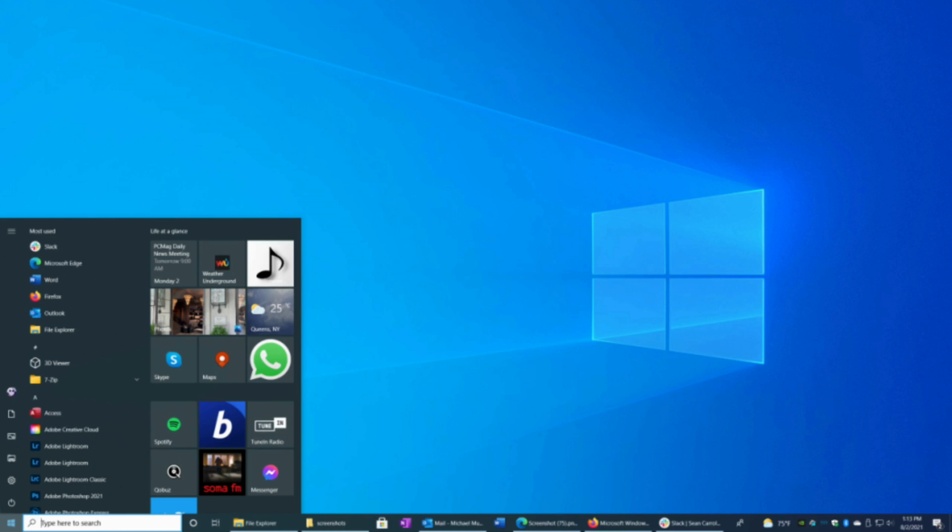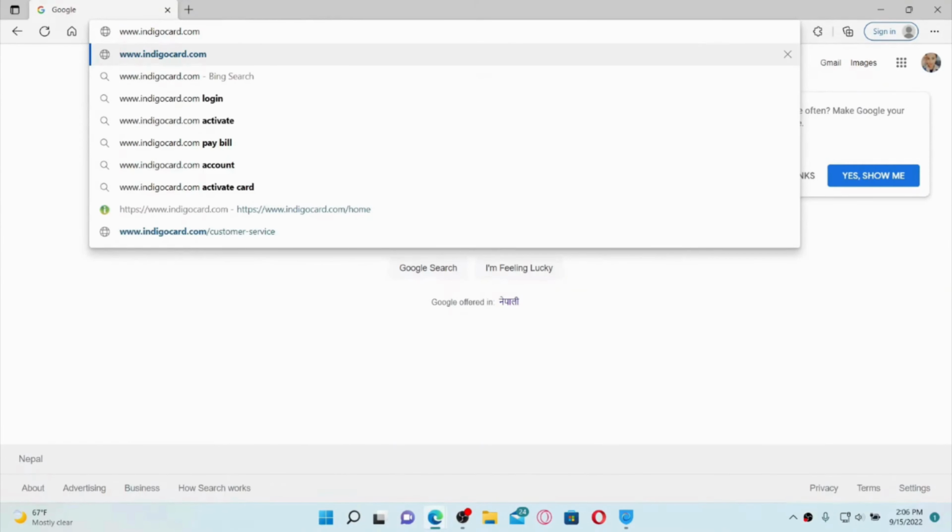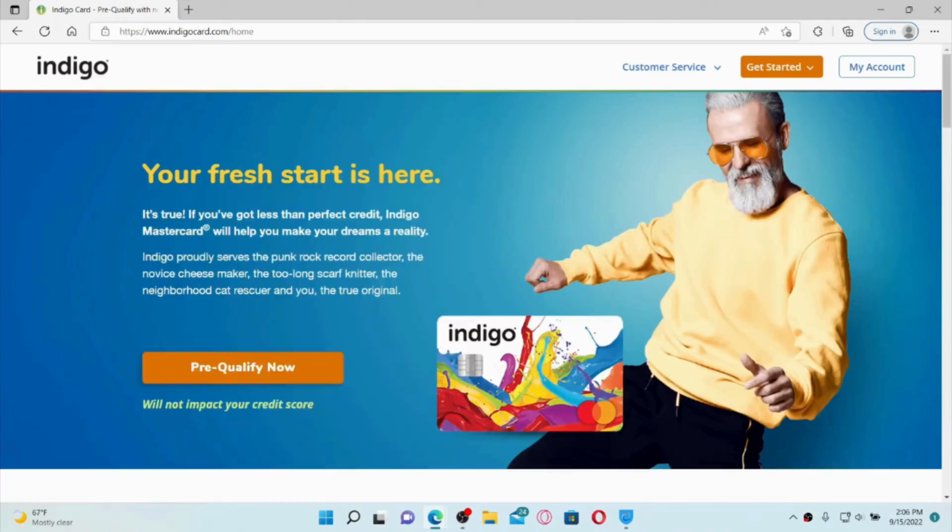If you are on your PC, the very first thing you want to do is to head over to any of the web browsers. Let's move into Google Chrome. In the search bar, you have to search for indigoscard.com. It will land you on the official page of Indigo.